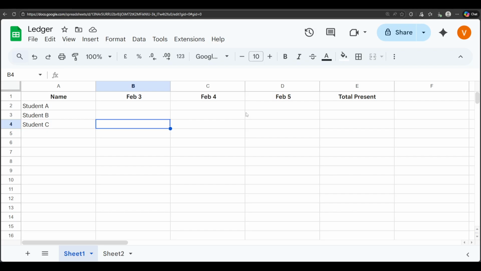The first row will be your header, and your list of students or members will start in row 2. In cell A1, type Name. This is where each person's name will go down column A. In B1, add Section or Group if you want to track classes or teams. If you don't need it, you can leave that column blank or use it later.